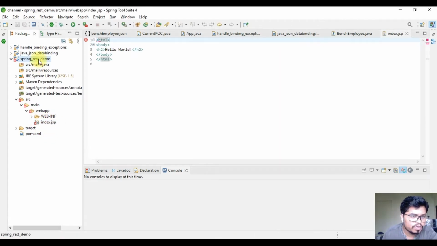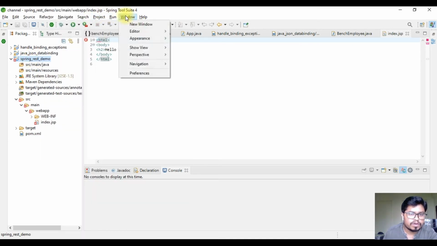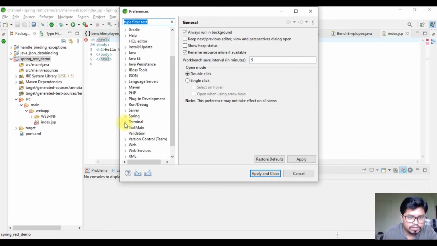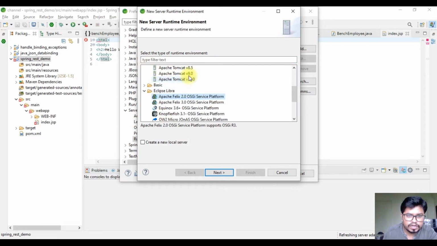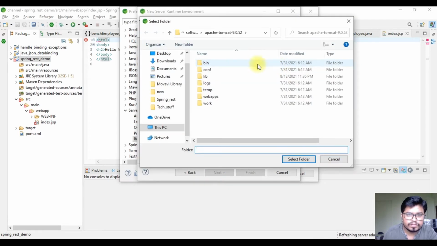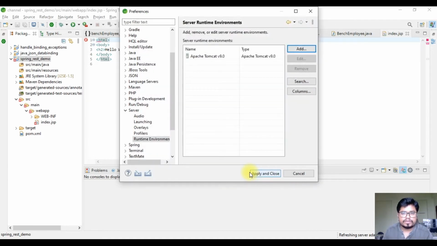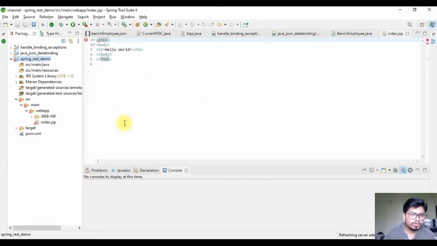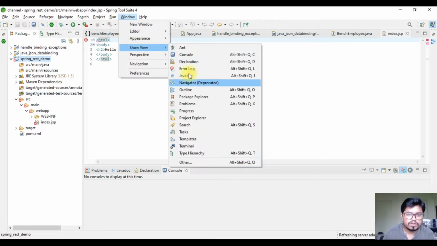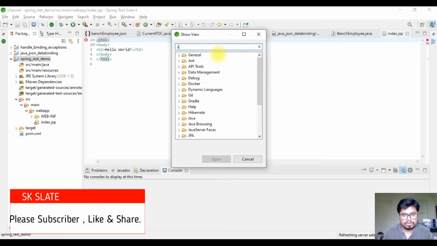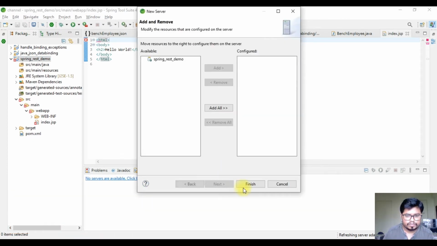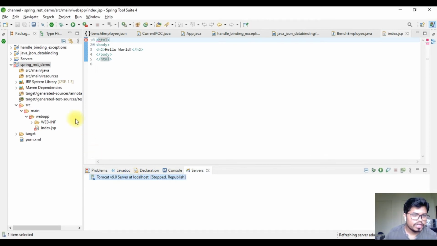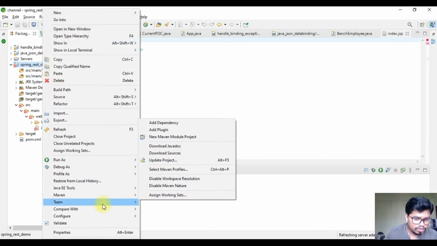So first of all we will do one thing. We'll add our server. Apache, I will take 9. Okay, I added my server to Eclipse. I want to make it available to my project, so here we need to add the server Tomcat 9. Finish. Okay, my Tomcat got added, and now I will do a small configuration.